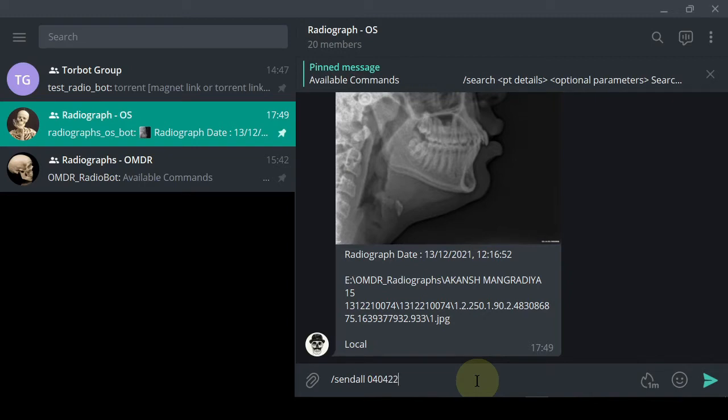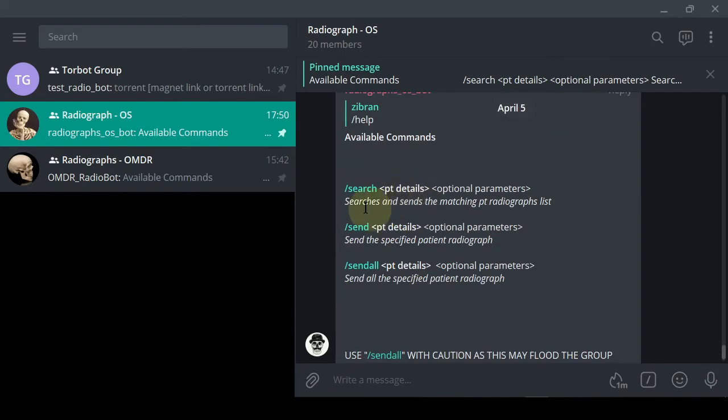So on this date, that is 4 April 22, whatever radiographs have been taken will be sent to this group, and that is going to lead to a lot of spamming on this group. So try to use this send all with precaution. Another thing, as I told you, there are 3 commands. So the search command has been used and send all has been shown.